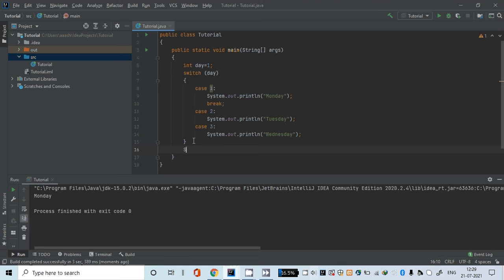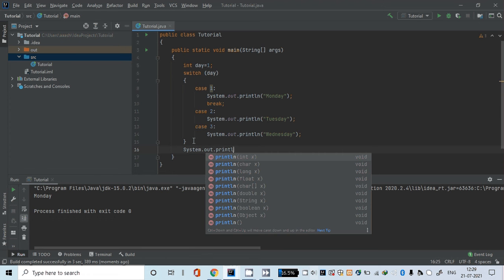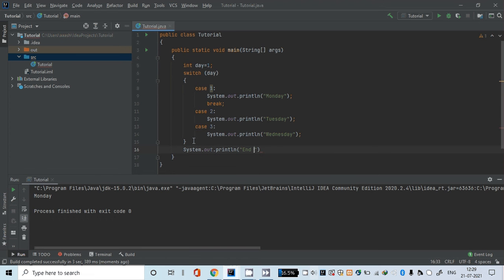Then whatever is written here, for example, I am going to write end of switch case. So here I am writing end of switch case, and here I am pressing the run button again. So it is going to show Monday, then after that end of switch case. So that is the way you can understand the concept.